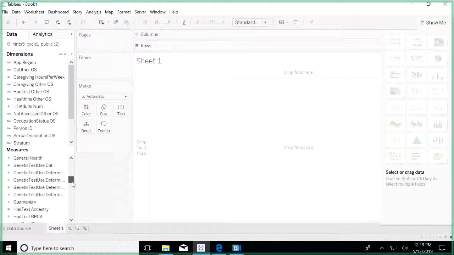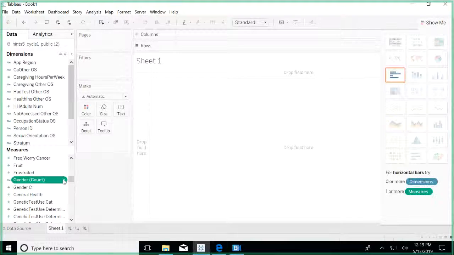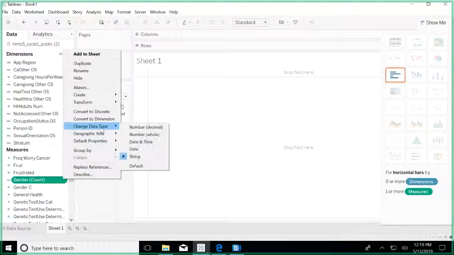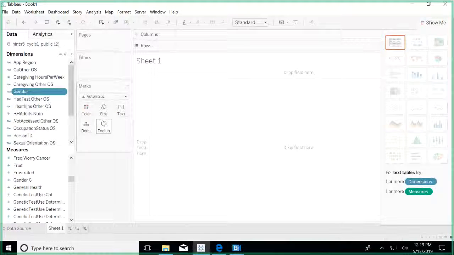So let me scroll down to gender. And you can see it says a little ABC by it. But since this is a category, let's make this a dimension. So if you click the little down arrow here, just click convert to dimension. Now it's up there as a dimension.